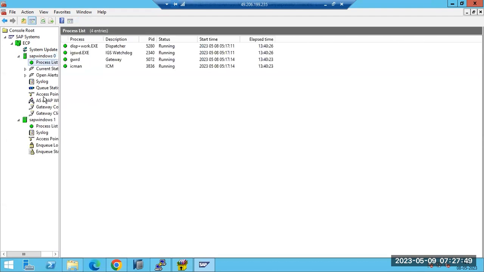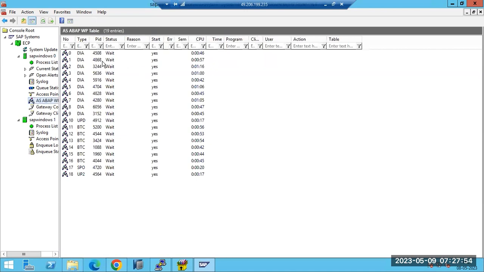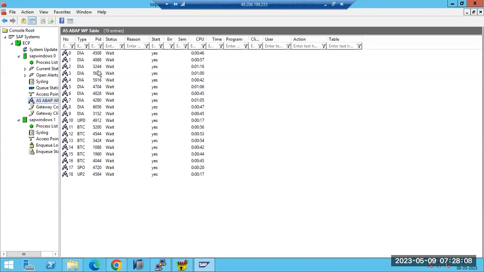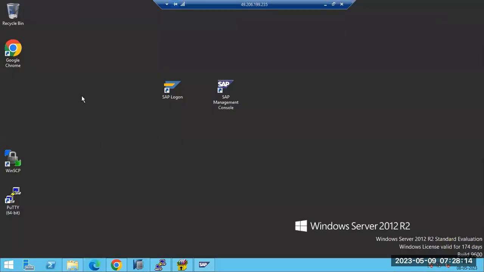These are the background processes. They help users carry out their work on the SAP side, right? So this is the work process here. ASCS means message server and enqueue server. Application server means the remaining five work processes will stay here, running here. This is about the MMC.